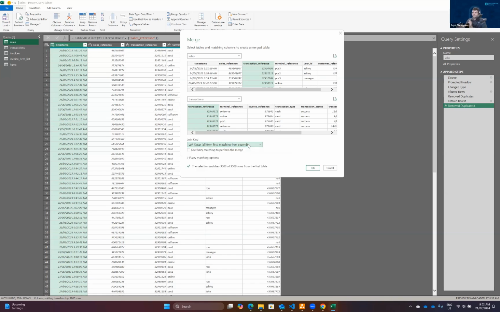Like we talk about all these different kinds of joins in SQL as well. When we're doing this join, the table that you see on the upper part is the left table, and the table that you see on the lower part is the right table. In every join there will be a left table and a right table, and we need to understand that. The left table is this, which in our case is sales. The right table is this, which is the transactions.